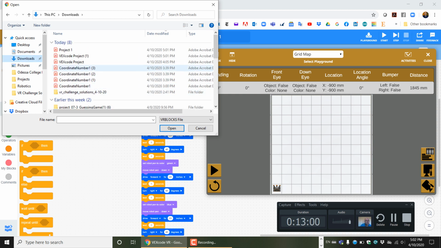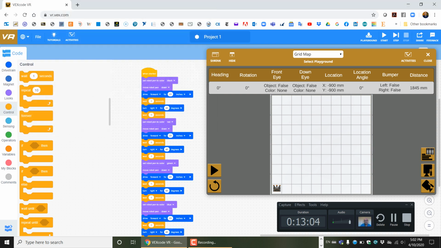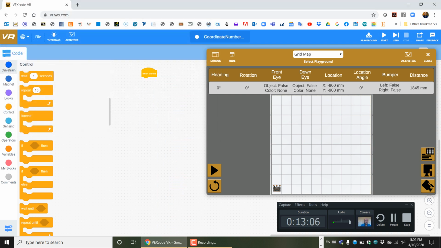Let me see if I have another one. Yeah, I have another one here. It's coordinate number, and there it has nothing on it. But that was an example I was trying to work on. So there you go. So you load it and you download it, or you save it.